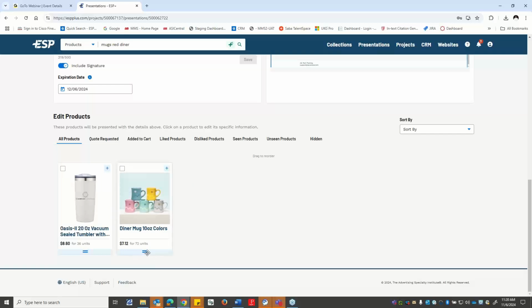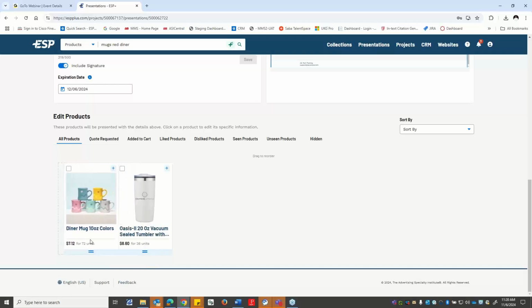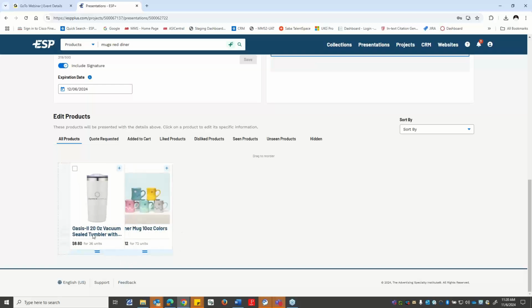Okay. We also have this arrow and this double line down here, which means I can drag them into different positions. Maybe I want this one to be in the first position. I can just click and drag it here. Just like that. Okay.